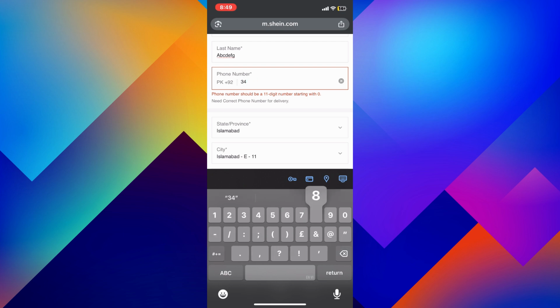Your shipping address will now be stored in your profile, and you can use it for future orders.